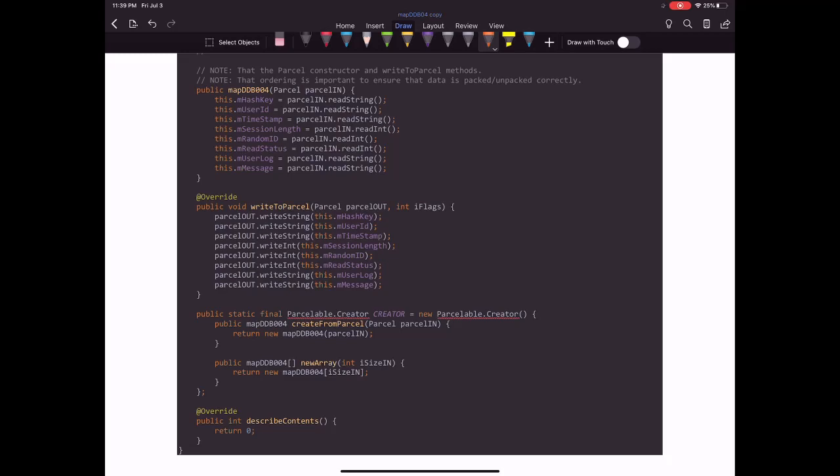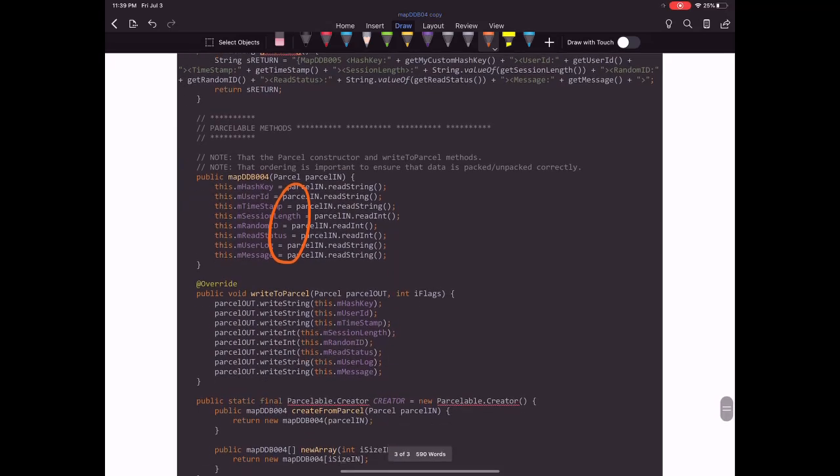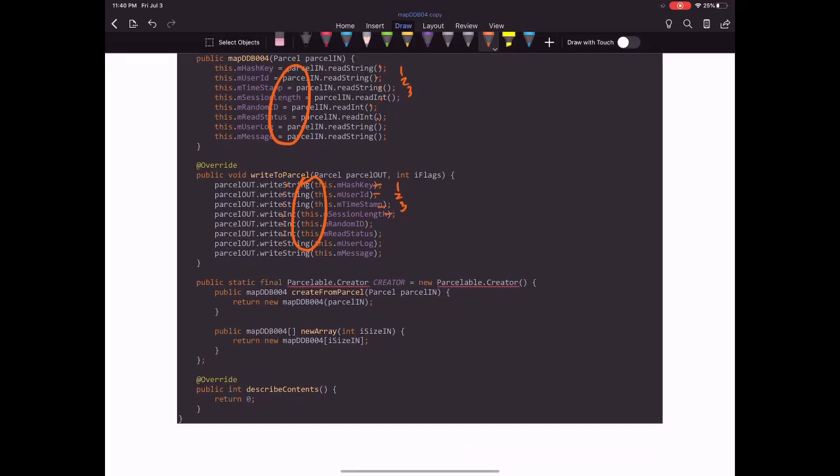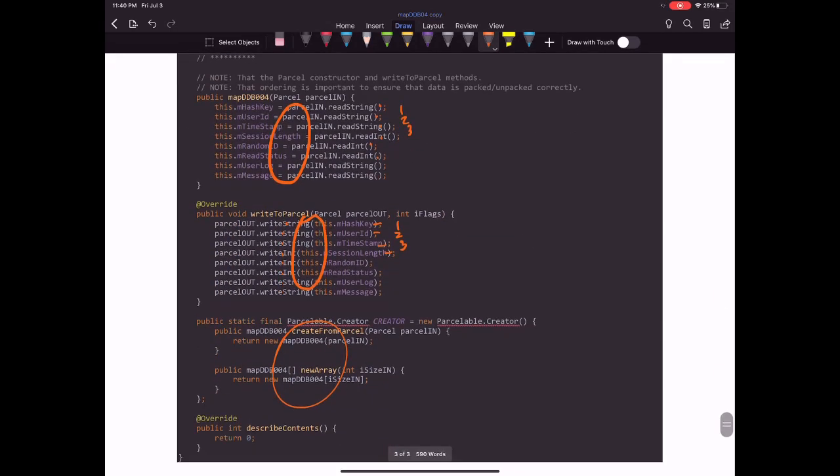But essentially, you need a method to create the parcel, and then, sorry, this scrolled down. This is to read from the parcel and to write to the parcel. The important thing here is the order and the types. So we need to make sure that it goes string, string, string, int, int, int. String, string, string, int, int, int. Again, hash key, then user ID, then timestamp, then session length. And then the rest of this is just generic code that's required for the parcel.